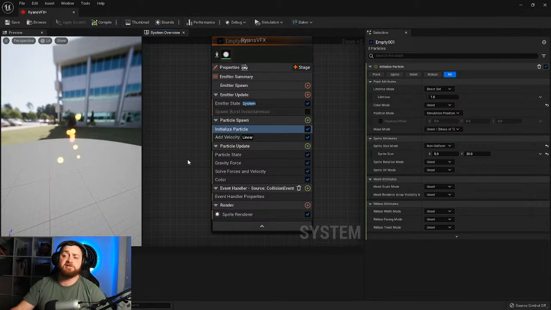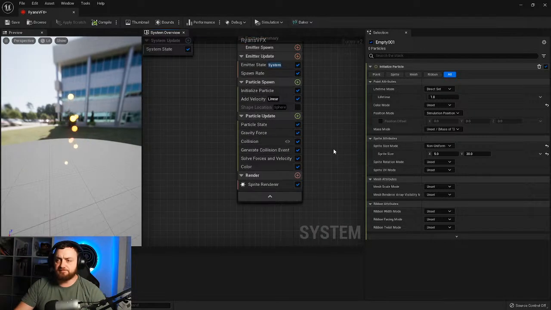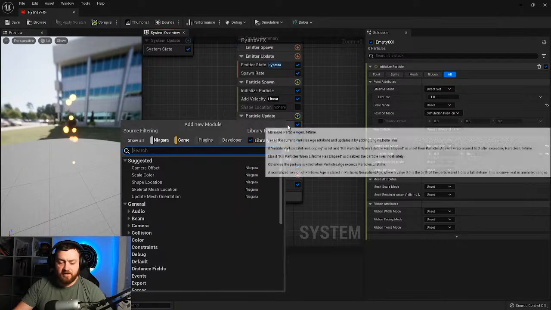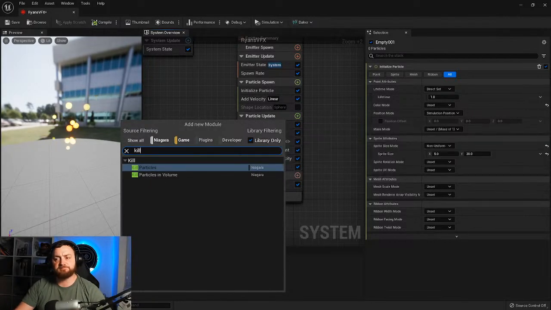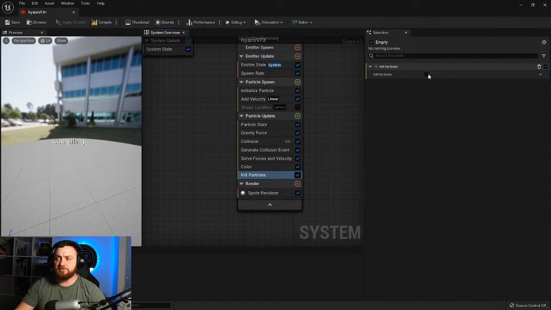Okay, next thing I'm going to do is make it so that when the yellow particles hit the floor, they die as well. So I'm going to go over to particle update, and I'm going to do kill particles. With kill particles, you have a tick box where you just tick it on and it'll kill the particles dead. However, that kind of defeats the point because they all just disappear. So we don't want to do that.